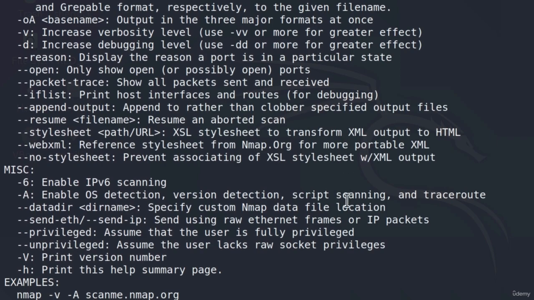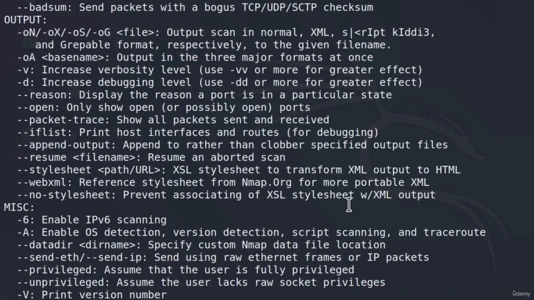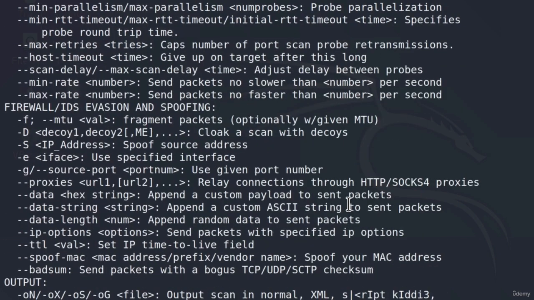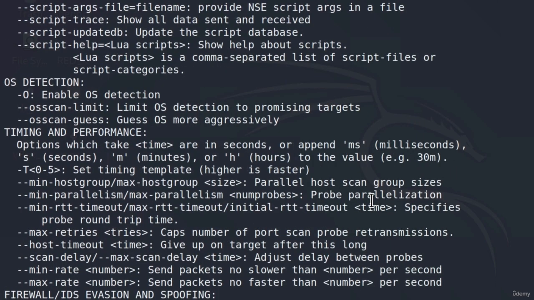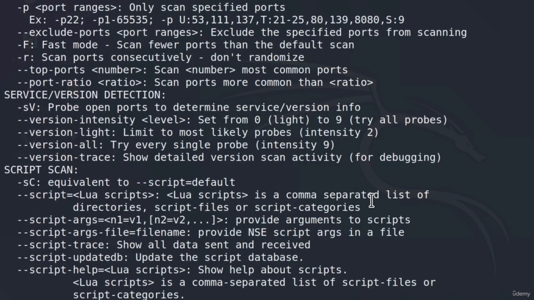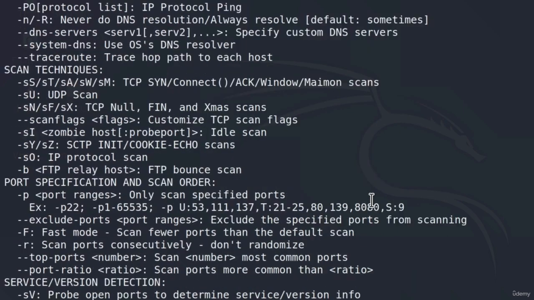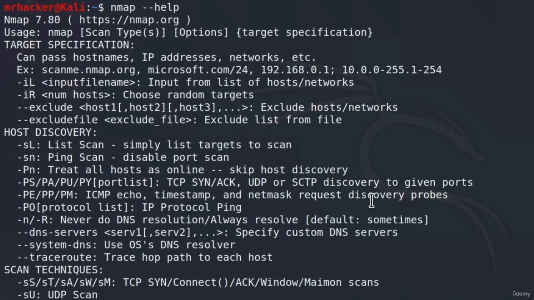And you will see right away we get a lot of options right here. And this right here is just a short help menu. We will see the longer menu once we start experimenting with these options. But for now, we're only interested in running Nmap with just a basic scan. So for a basic scan, all we need to do is specify an IP address.